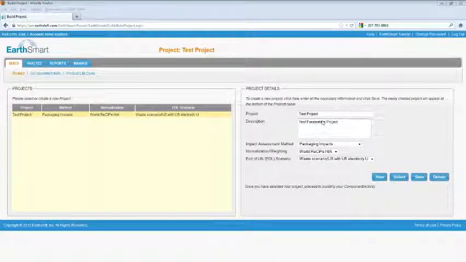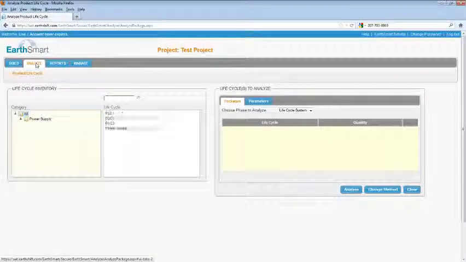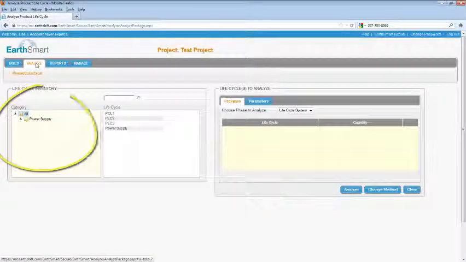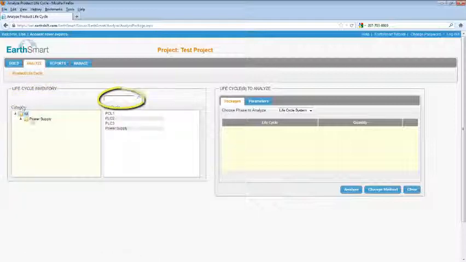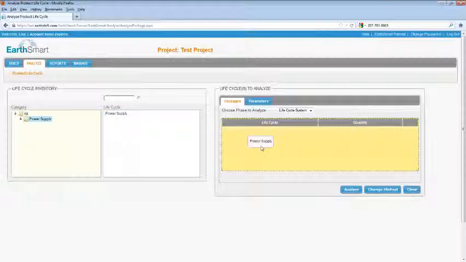To perform analyses, first select the project you want to work in. Then click Select to select the Analyze tab. This brings up the screen shown here. Next, use the Categories or Search feature to find the product lifecycles you wish to analyze. Remember to type up to 6 characters in the search field. Once you have found what you want to analyze, drag and drop it from left to right.